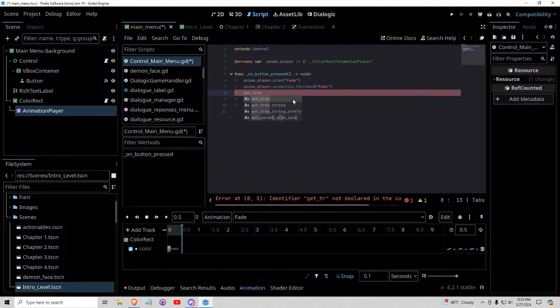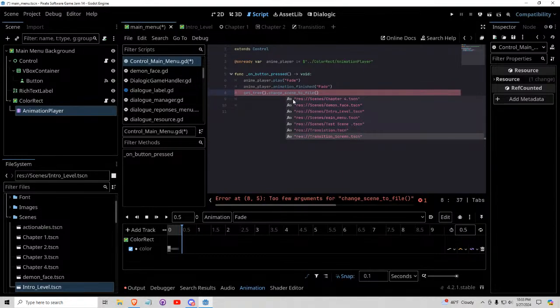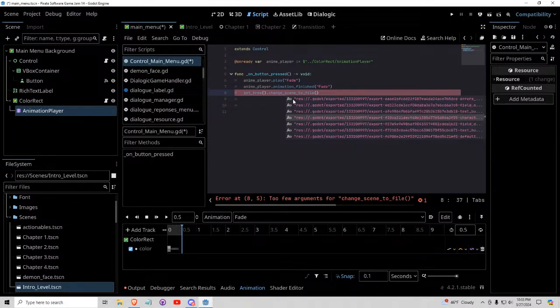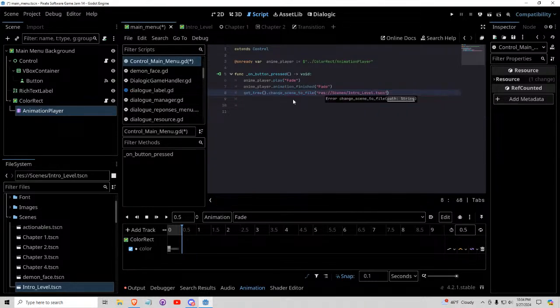Get tree. Change. Okay. Get tree. Change scene to intro. Okay, test it out.